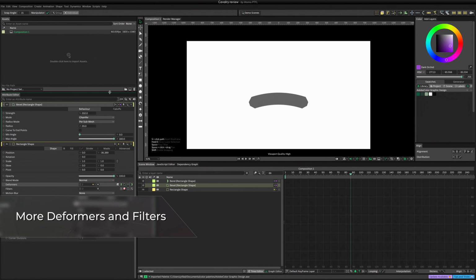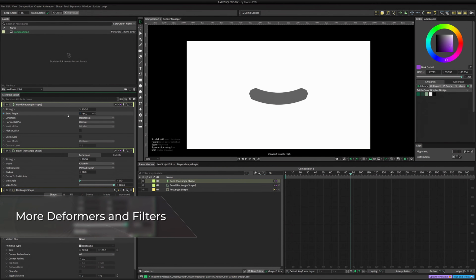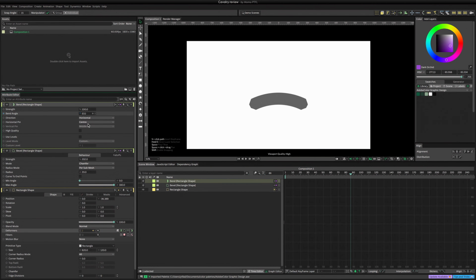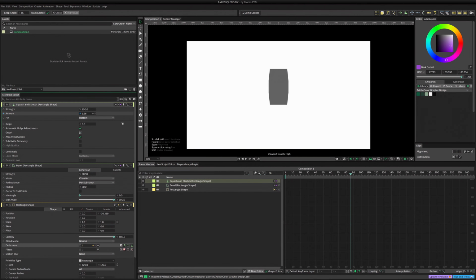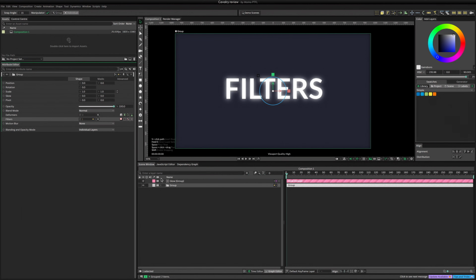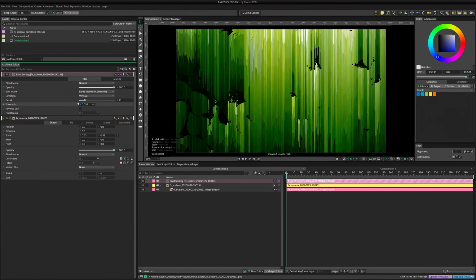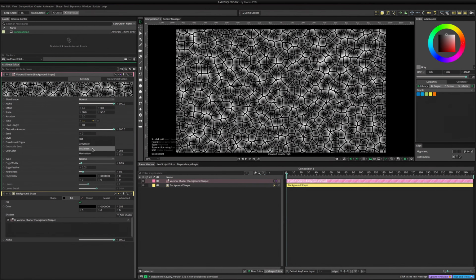You also gain access to more options for the deformers and filters of Cavalry. These include stuff like being able to bend shapes, make them squish or stretch to add impact and exaggeration to animation, glow, chromatic aberration, pixel sorting, a Voronoi noise shader, and more.